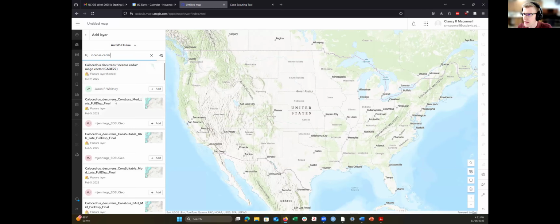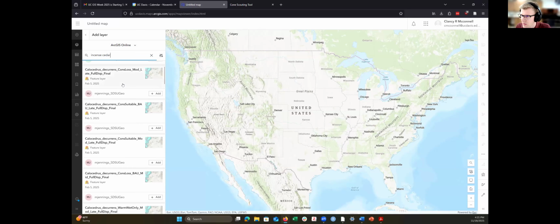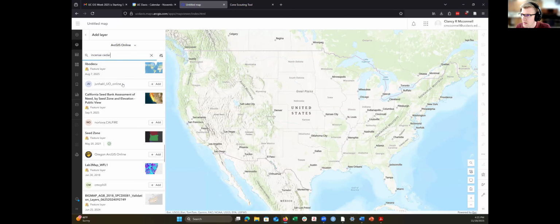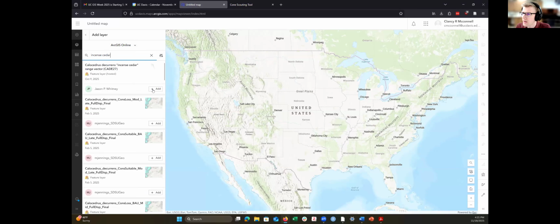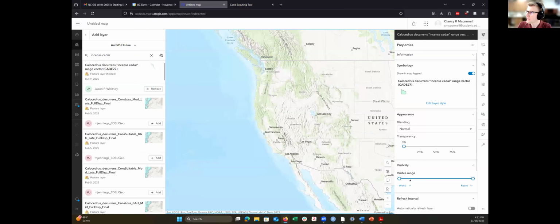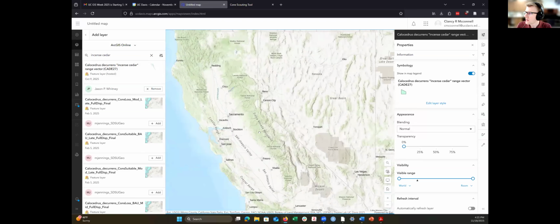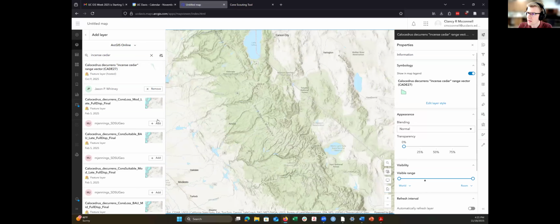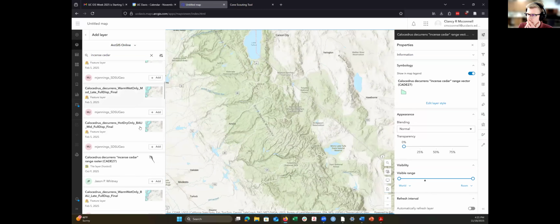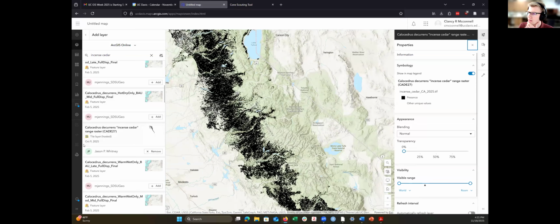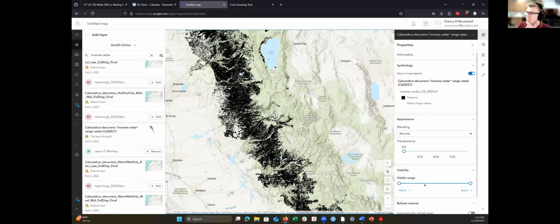This one says range vector. That's not the one we want. We want, scroll down, see if we can find it. Well, that's okay. We can add it here. Doesn't make a big difference. Might take a second to load. There we go. There's the raster version down here, the tile layer. So I've added the tile layer to the map. There it is.